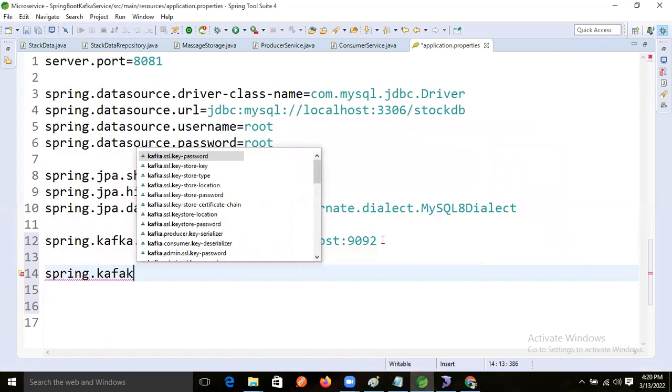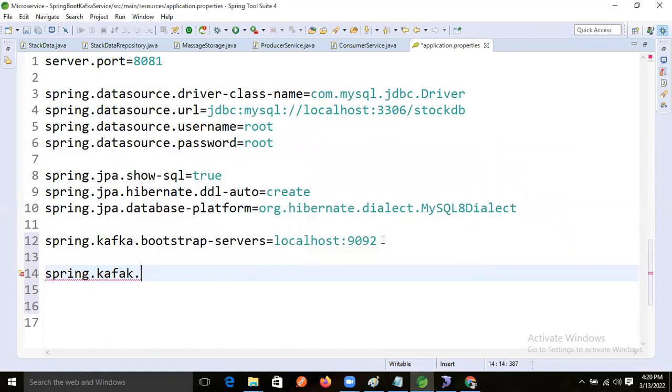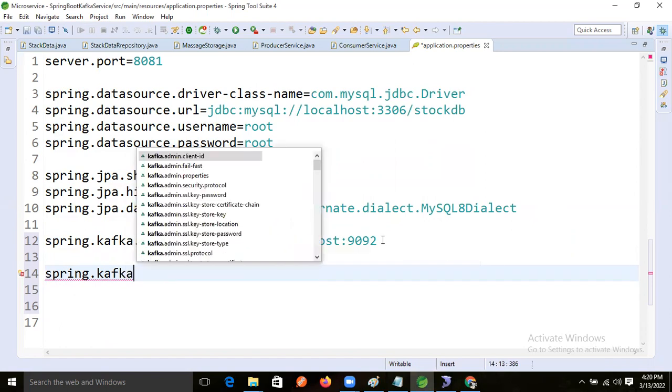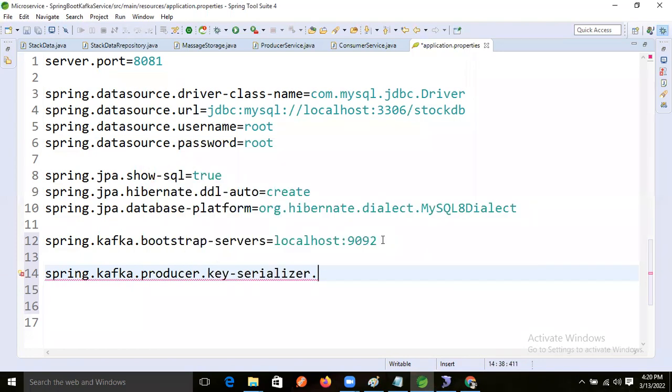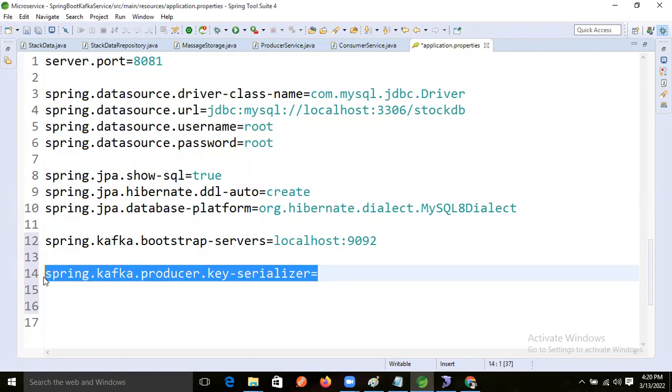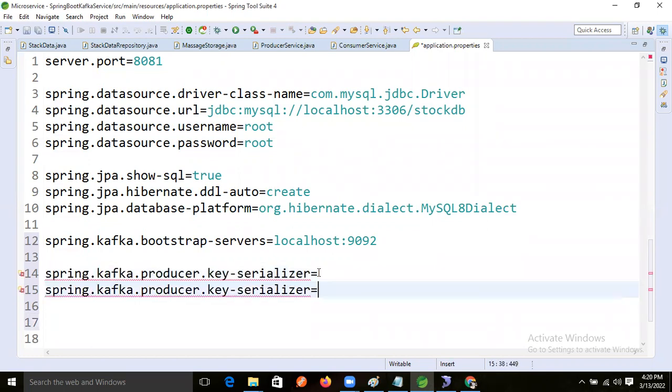Spring.kafka.producer. Anywhere, key-serializer is there, right? See, this key-serializer is there. One key is there and same value also there, right? Value-serializer.